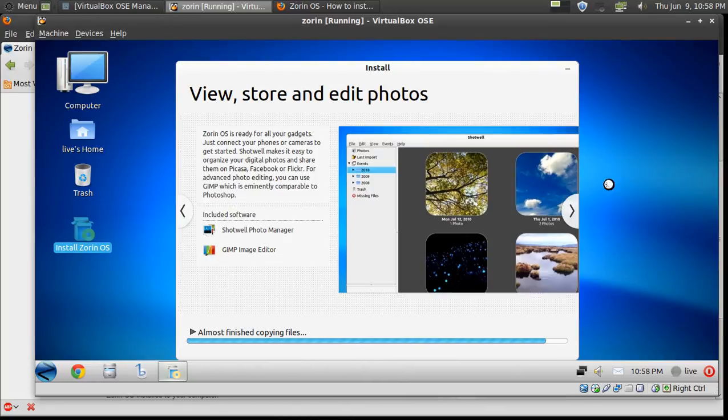Okay, as it says, almost finished copying files. Now I will try to go briefly through every piece of software in the Ultimate Edition. It is Ultimate, so it is a lot.